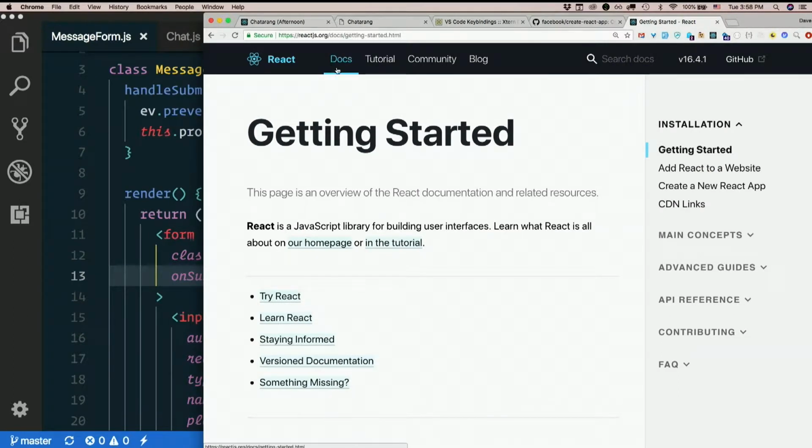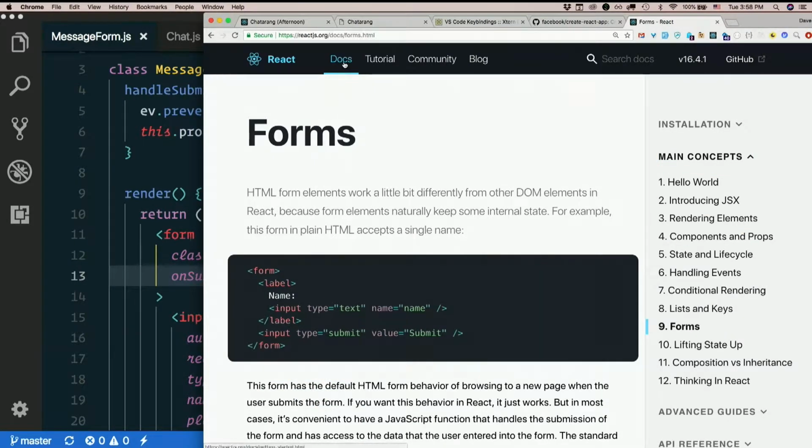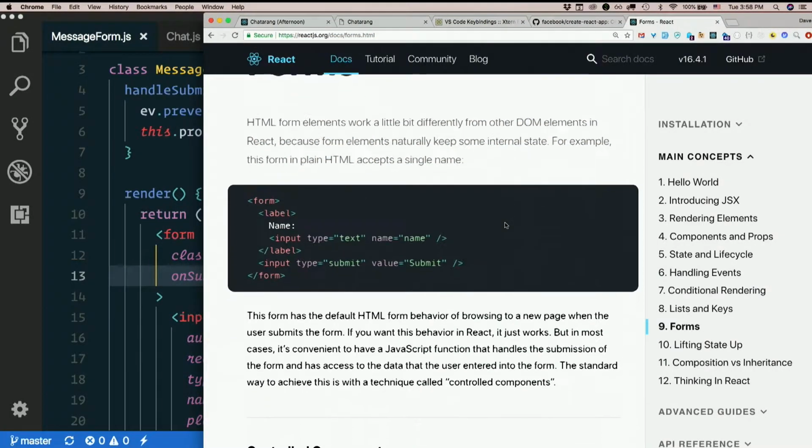This is what you get when you first go to the docs. You get getting started over here under main concepts. There's a whole page about forms. Wouldn't you know it? Here's a link to this if you want some light reading. HTML form elements work a little bit differently from other DOM elements in React because form elements naturally keep some internal state.